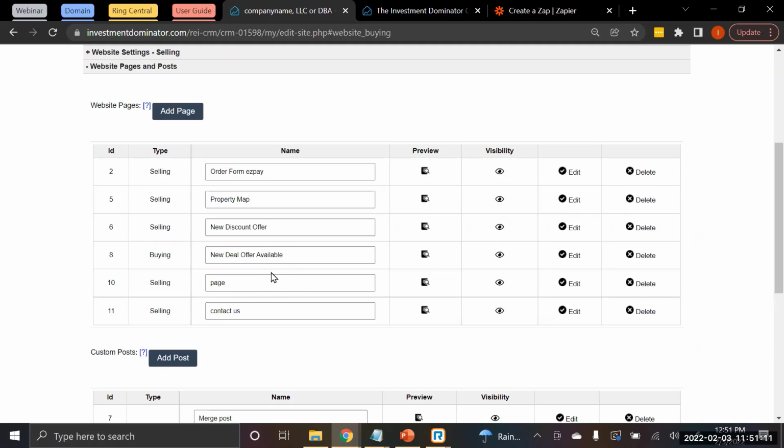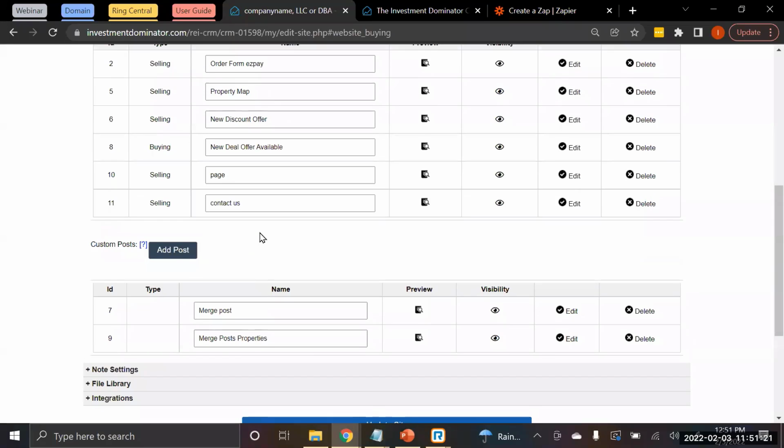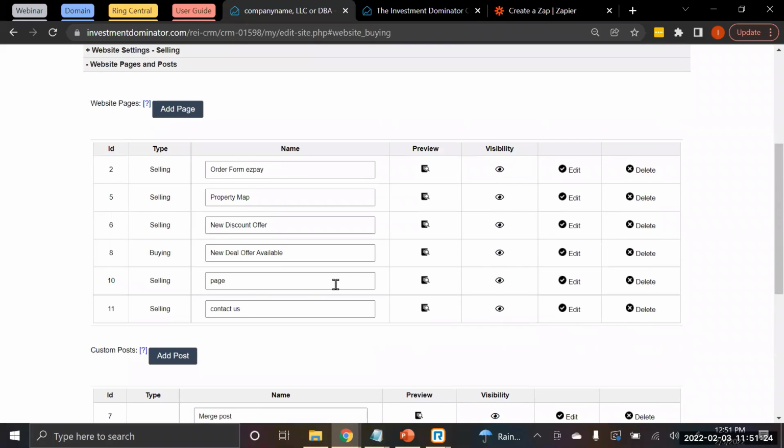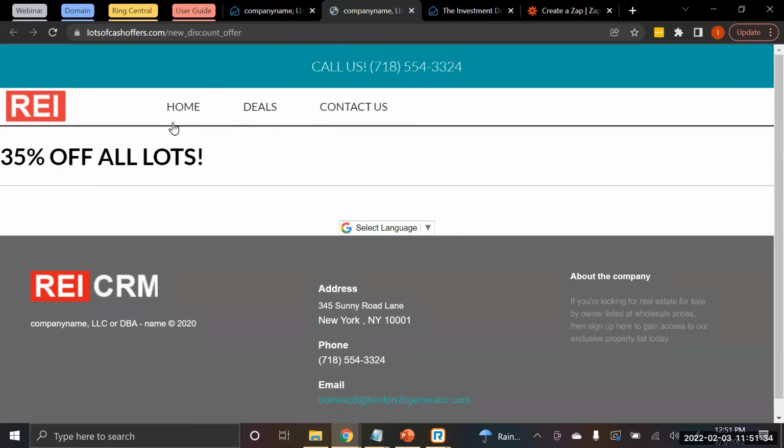Now, what I will say is that you can create a new custom page or a custom post and import this onto one of your web pages for your Investment Dominator for the buying site or for the selling site. So, for example, you can also click on our preview option here and see a preview of exactly what page we're working with. Clicking on that deal option, you'll see that I have this here.